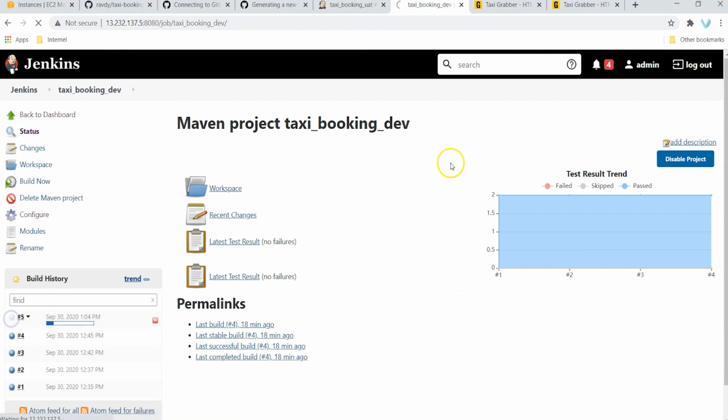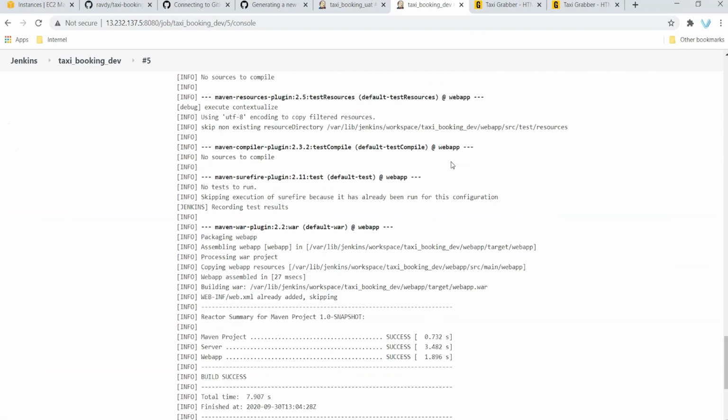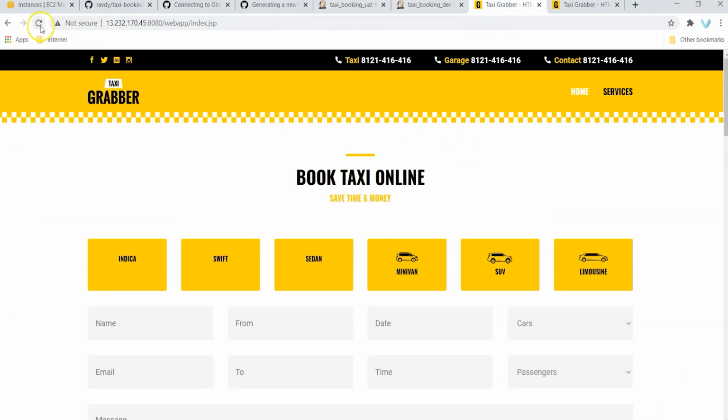Now let's go and see. Okay, it is successful, and let me refresh it. You can see here now home, services, drivers, cars, garage information came. But whereas this is our UAT system, right? Our UAT system is still running with version 1.0 only.